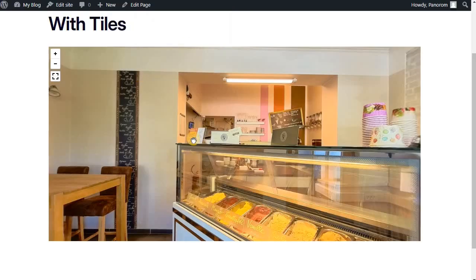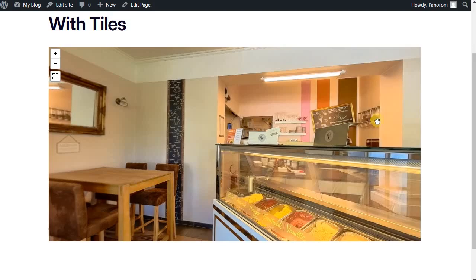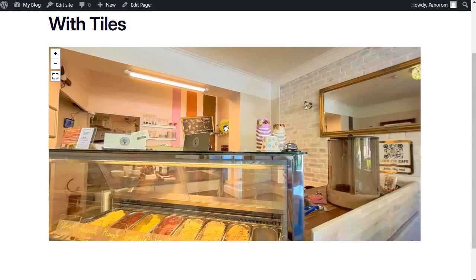So this way you will have a very fast loading of the image for the scenes of your tour.